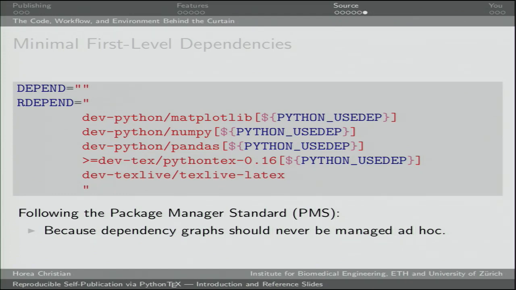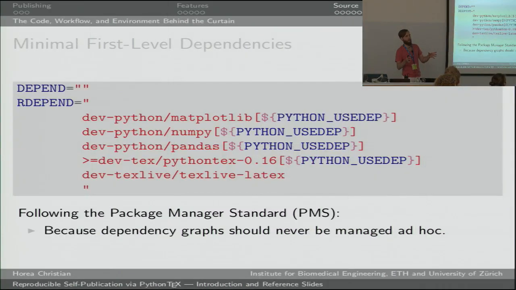It basically specifies the compile time dependencies, which in this case there are none, and the runtime dependencies in a standardized format, which is the package manager standard. And this is because dependency resolution should be handled by a package manager. It should not be handled ad hoc by a bash script, which is basically what a Docker file is. So ideally, if you're unsure about package managers, you can pick one. There's very many of them, and you can use them.